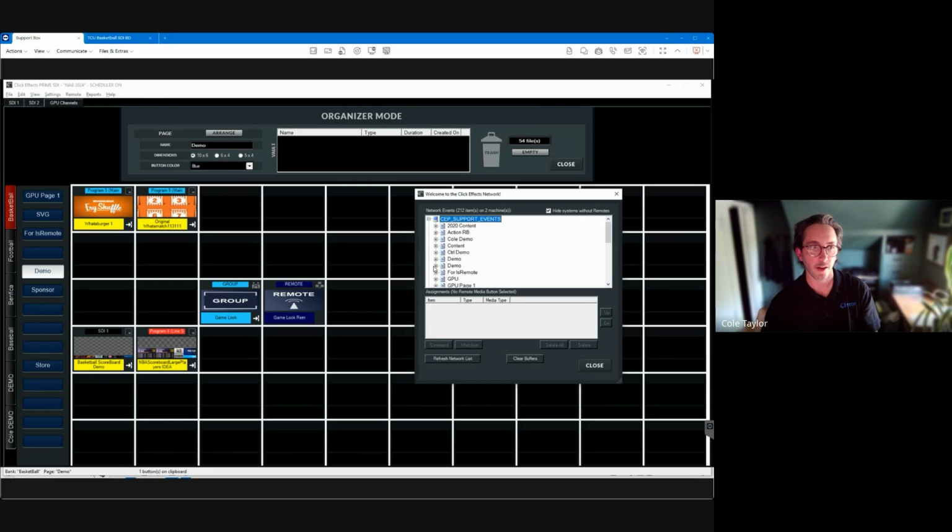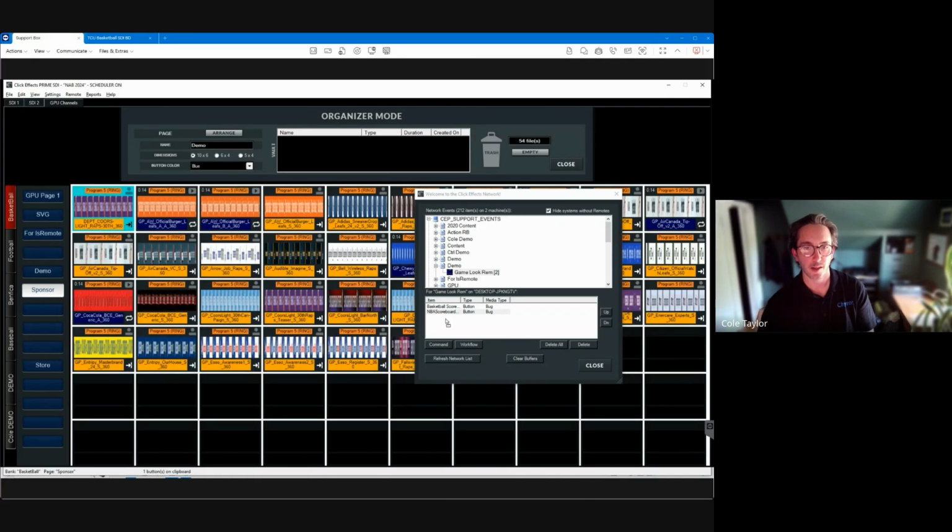I'm going to do my drop down, and then I'm navigating to the page. So I have two pages here called demo. I believe it's the bottom one. Yeah, and you can see here's the remote that I created, my game look remote. From here, same sort of methodology in regards to creating a group, where I can just click and drag different content into there. And I'll go to my sponsorship tab, and I'll make sure that there's a sponsor going there.